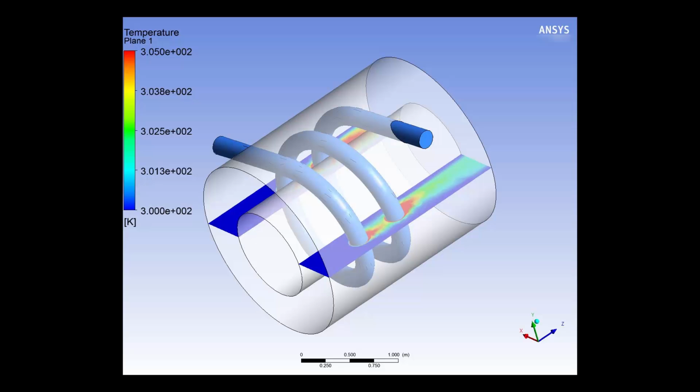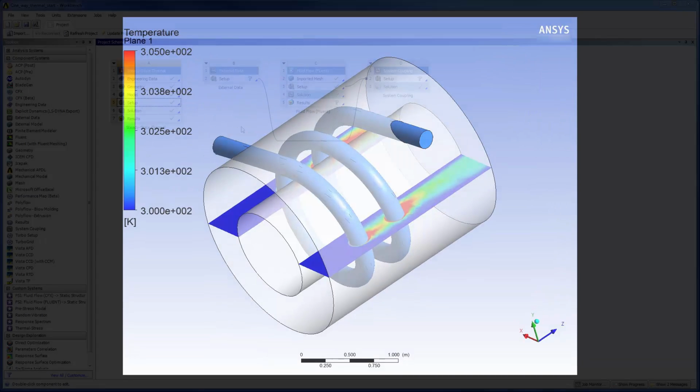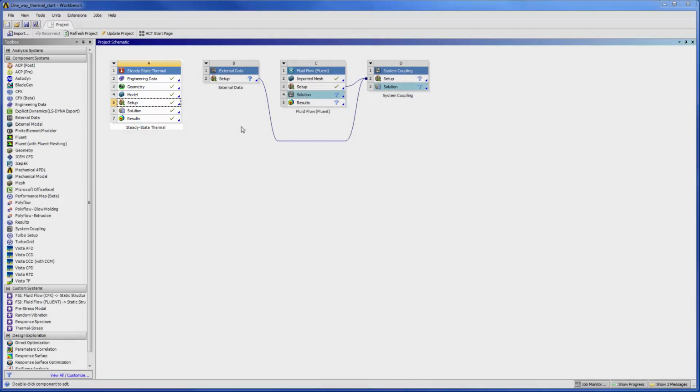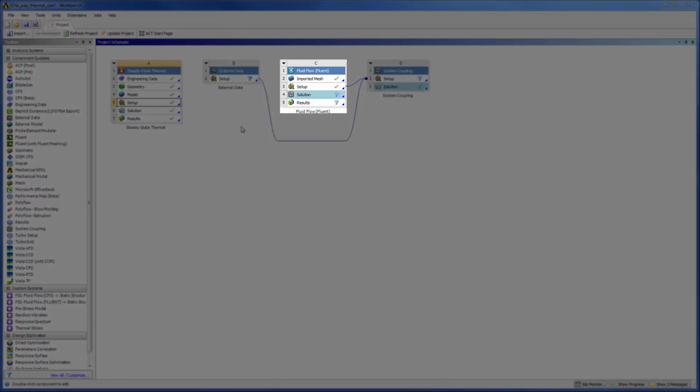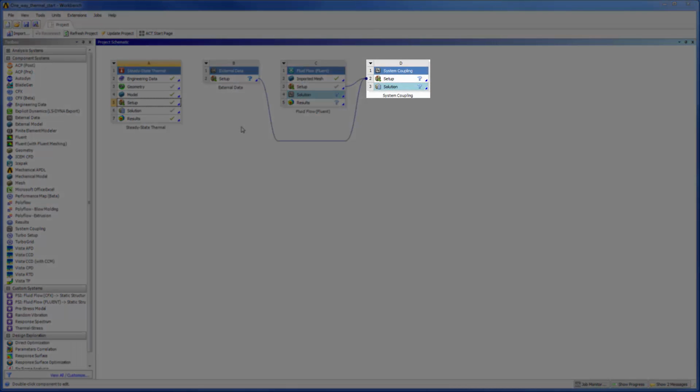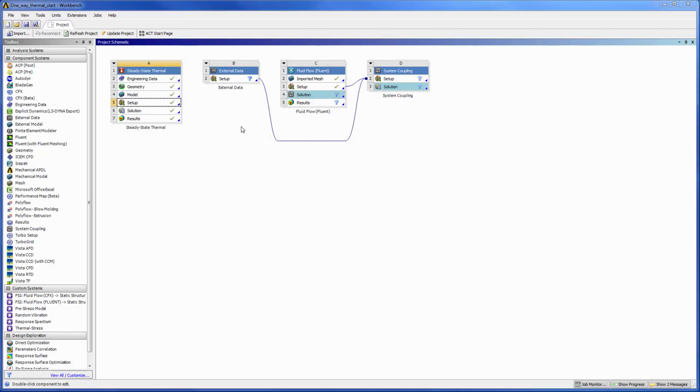I want to determine the temperature distribution of the heating coil and the flowing fluid. To do this, I need a steady-state thermal system to describe the temperature of the solid coil. I need a fluid flow system that uses the Fluent solver to describe the temperature of the moving fluid. As well, I need system coupling to transfer temperature data from the mechanical system to the fluid system.